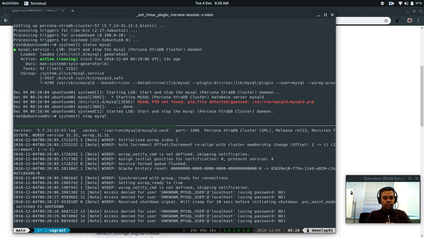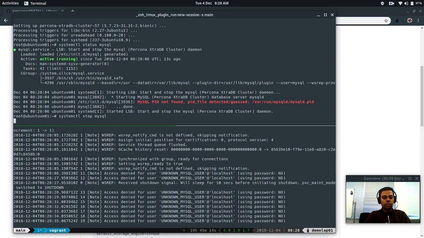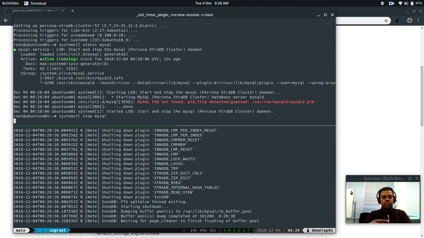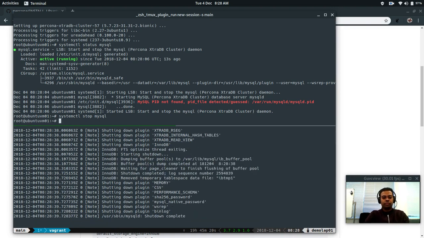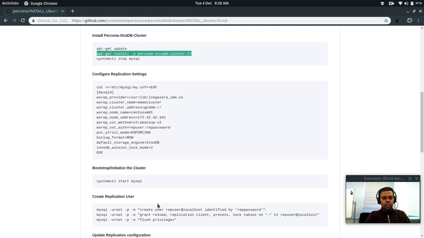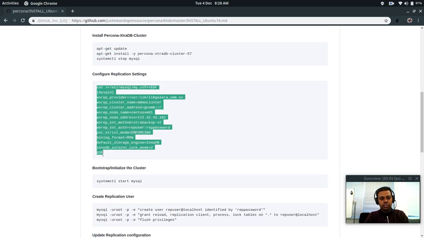The reason we are stopping the service is we're going to add the replication settings to the MySQL configuration, and then initialize the cluster, bootstrap the first node. Okay, so next step is to configure the replication settings.